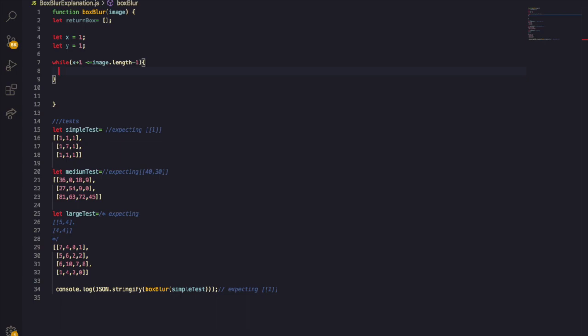So from within here, we're going to think about first thinking about row by row. So let new row. We're going to have a function which builds out a row. And we're going to call that make row.